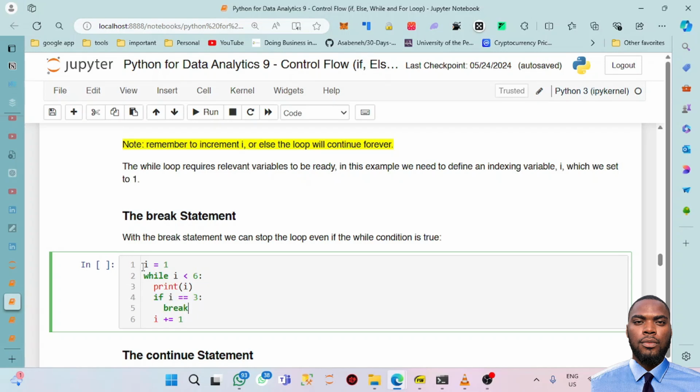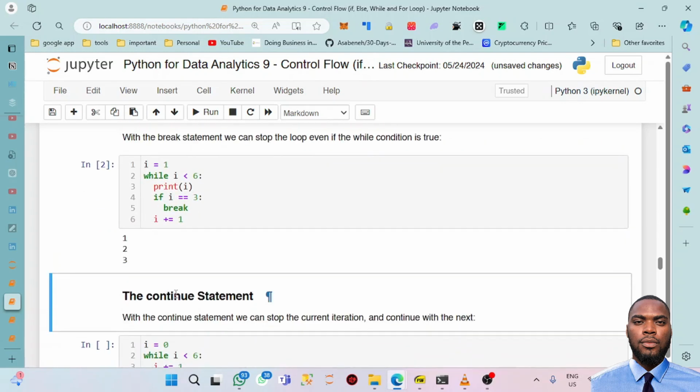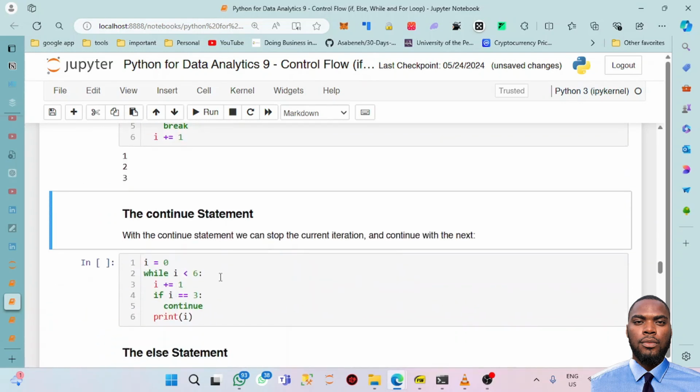So this loop counts 1, it prints, it has 2, 3. Once you get to 3, it will immediately stop, and we will not print above 3. So let's run this. We have 1, 2, 3. Originally, it's supposed to go beyond this and get to 5. But now, since we have this break here, it will stop counting.